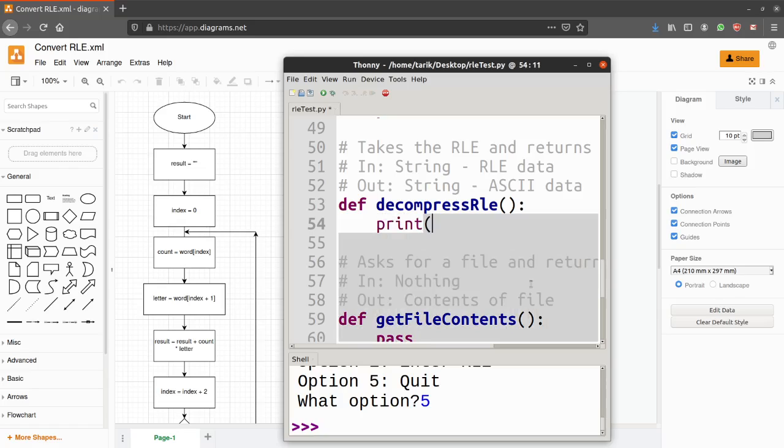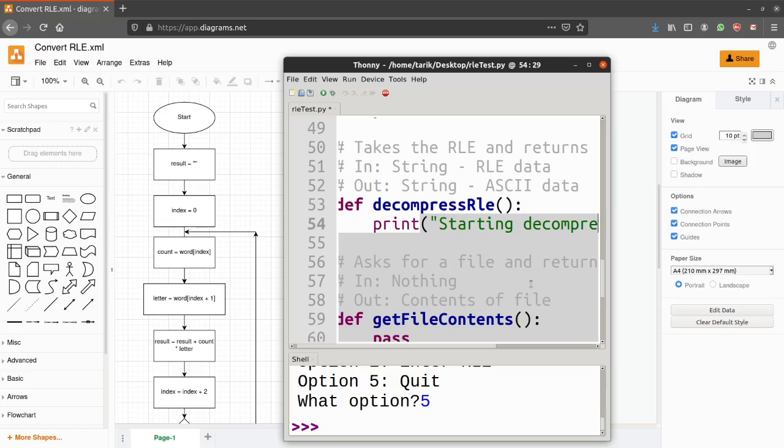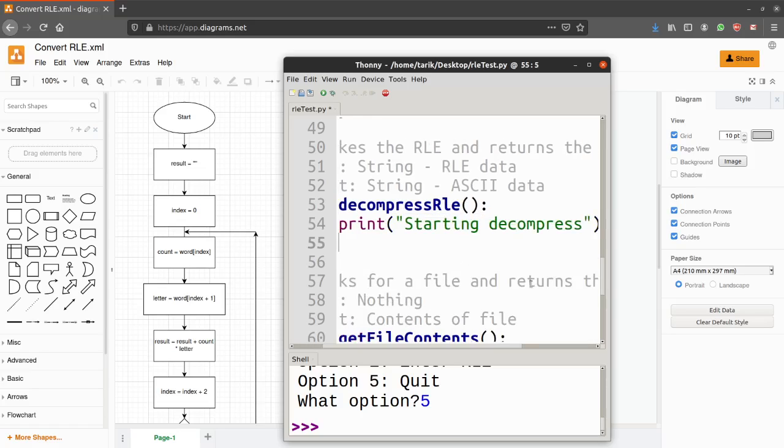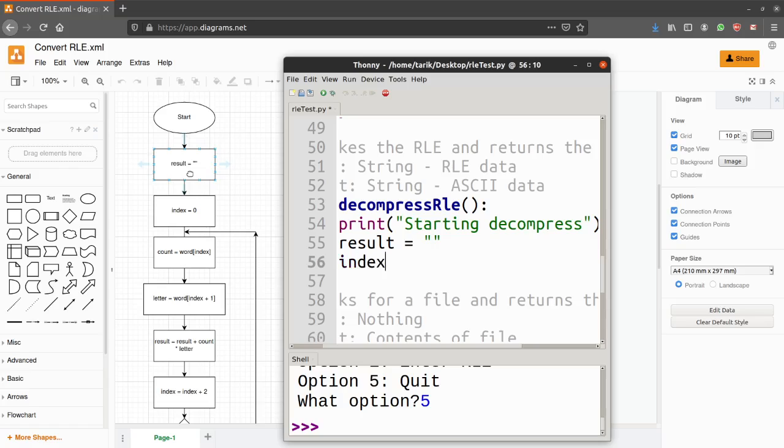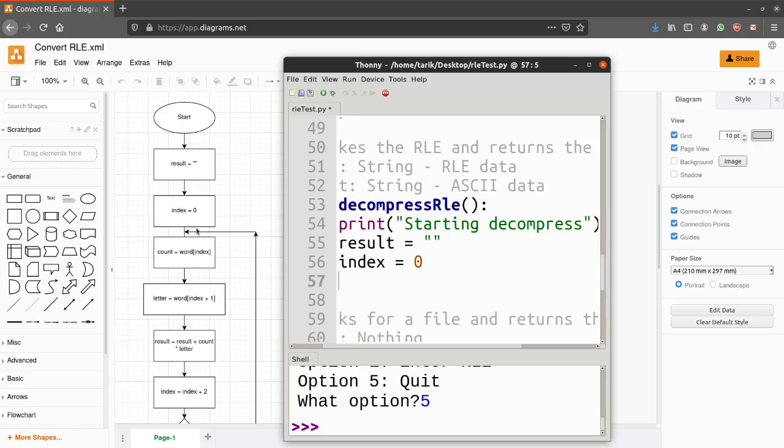So we can even just do print, starting decompress, and then we're essentially just taking the code from here. So we're setting result to an empty string, there we go. We're setting index to 0, there we go. Now there's a section where the loop is coming back, so we're just going to leave a gap there and then continue on the next bit.